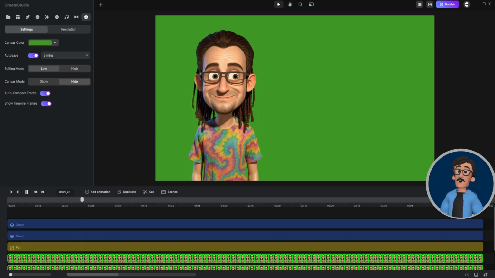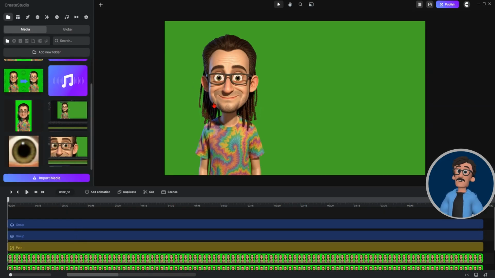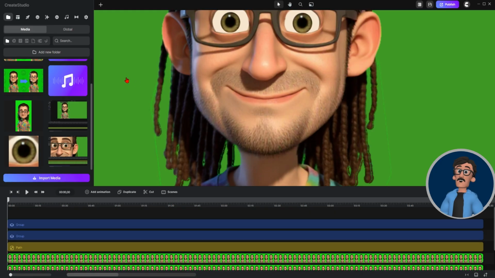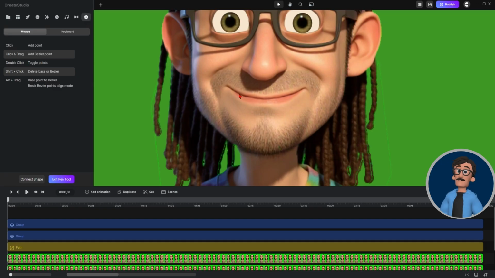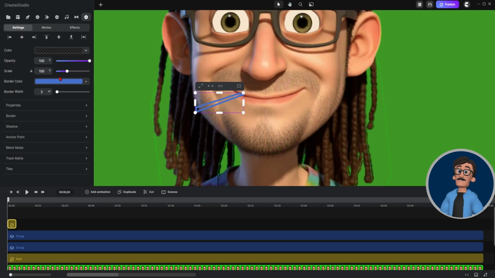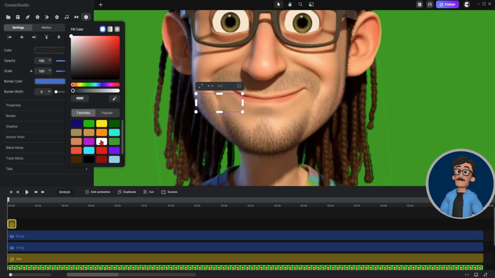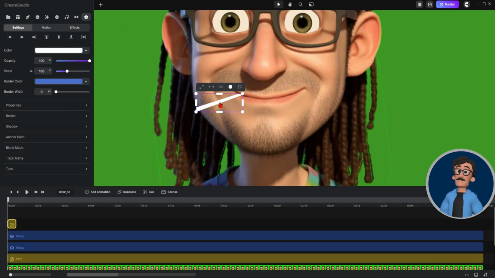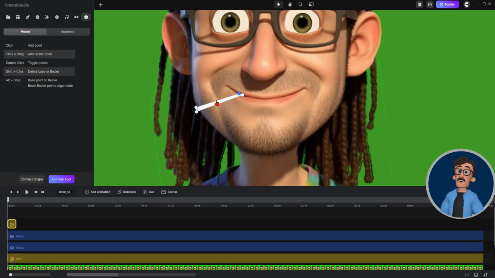Okay, so now we're going to work on making the joint that's in his mouth. I do this by using the pen tool. And once again, I'm going to get rid of the line, the stroke, and I'm going to make the inner part white. So I'm going to double click on it here so we can adjust the shape. There we go. That's not bad.